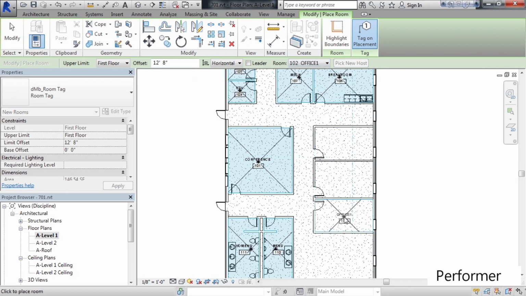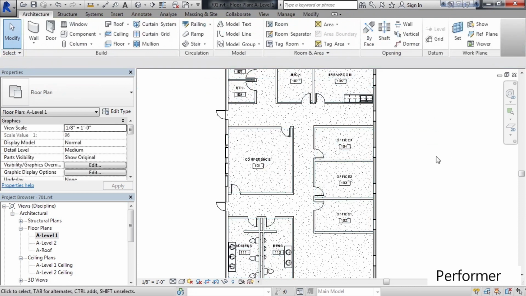And I'll start with this one at the bottom. Now I'll go back up to the dropdown again. I'll select Office 2, number 103, place it above this. And what you'll notice too is when you place rooms, you'll have alignment lines appear. And finally, go grab the last one, 104, and I can place it as well. And then click Modify once you're done placing rooms.